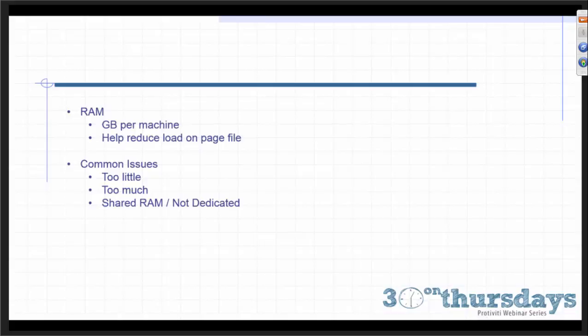So the server team, whoever's running the VMware host or whoever's running the main machine, nobody likes to shell out dollars for RAM when it's not needed. So we need to understand, are we at a good number or a bad number? Are we low or high?